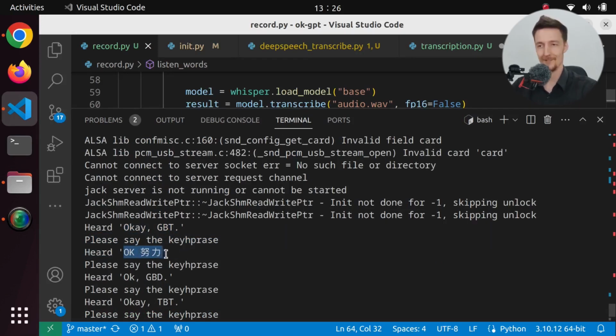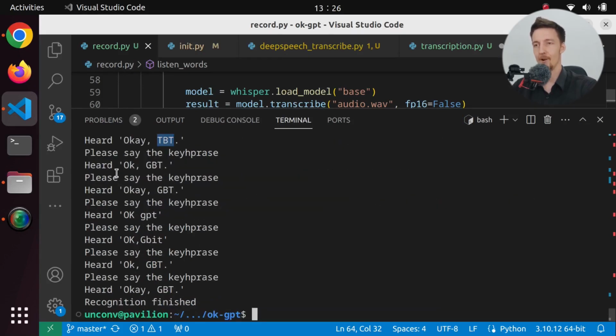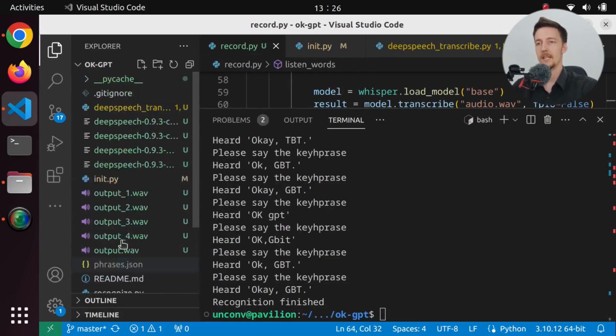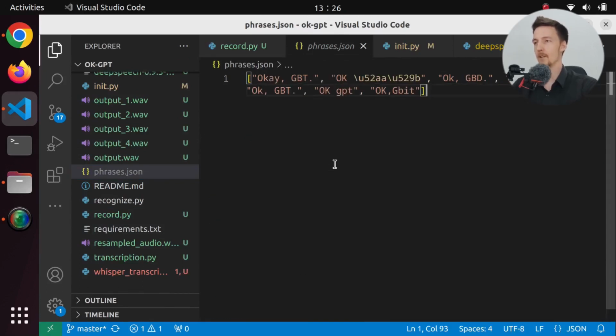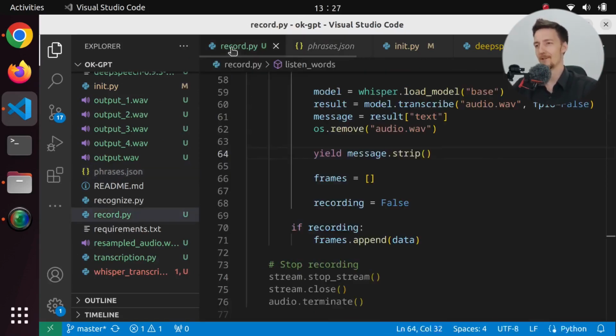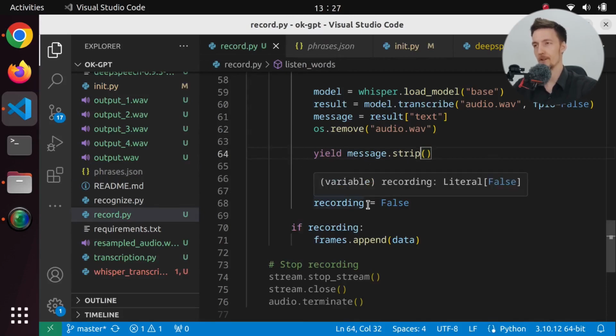So we got this Chinese version, and then GBT and GBD and TBT, and all kinds of different versions. So now we should have saved them into phrases.json. And here they are. Okay. Now, there's a problem with this Chinese version, because we strip everything that is not alphanumeric. So now OK is one of the things. So we still have some problems to figure out.